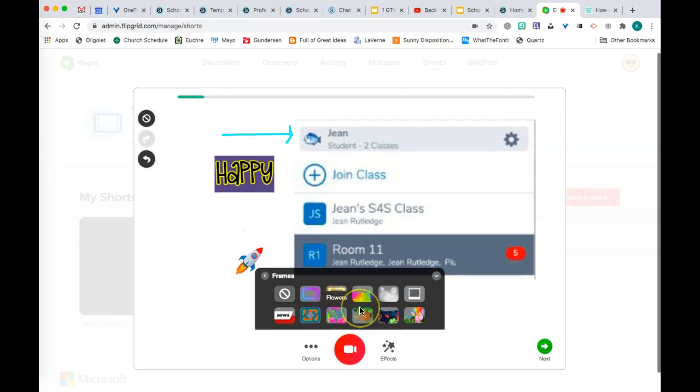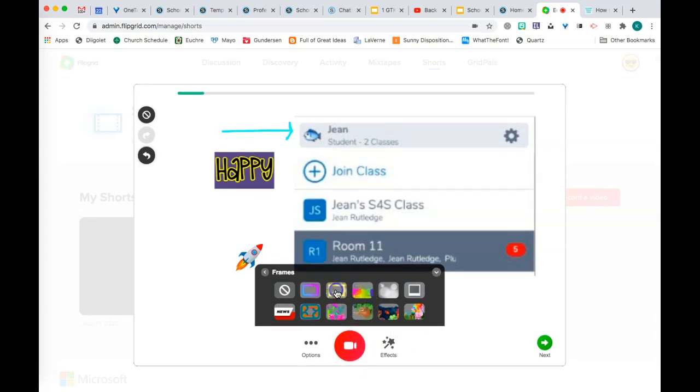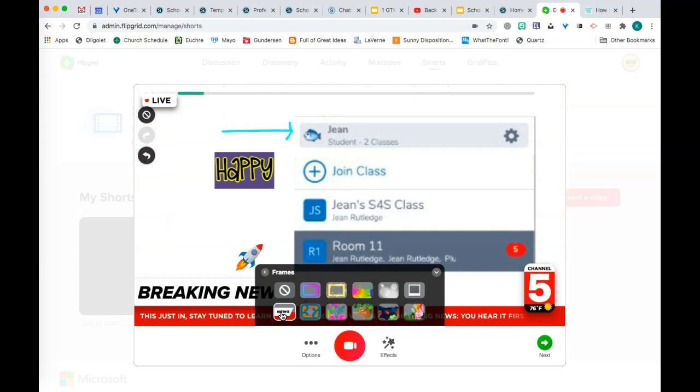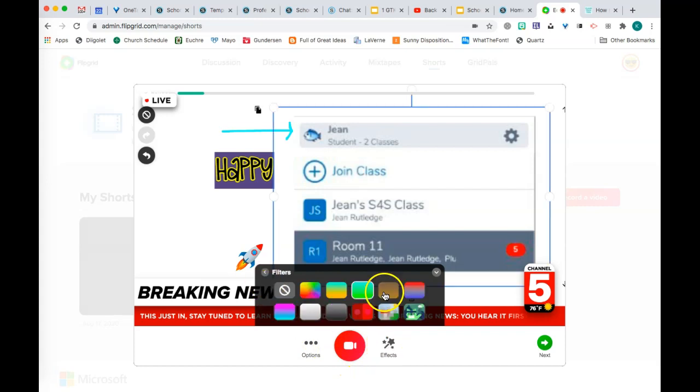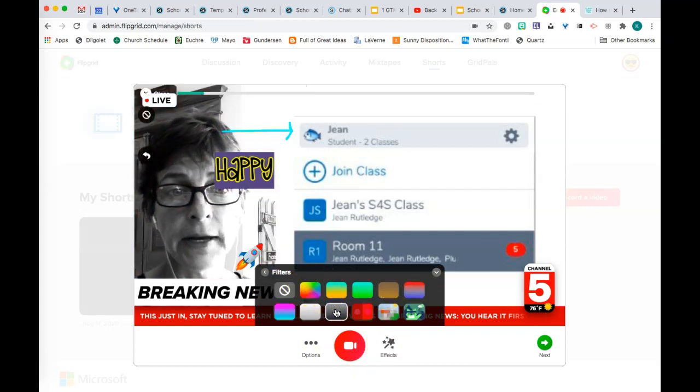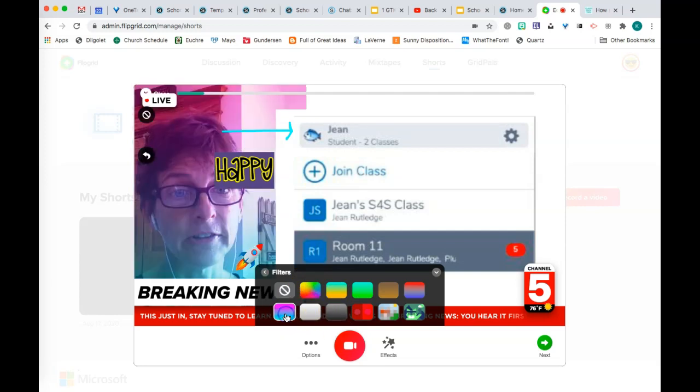Another effect is frames. Now obviously these aren't very serious, but you could have some fun with this if you were trying to create something, for example, like a happy birthday message, or they also have a newscast one. So if you were trying to give that kind of breaking news to your class, you could certainly do that. And then of course there's filters that you can add to your own image as you're recording. You can change these different filters.